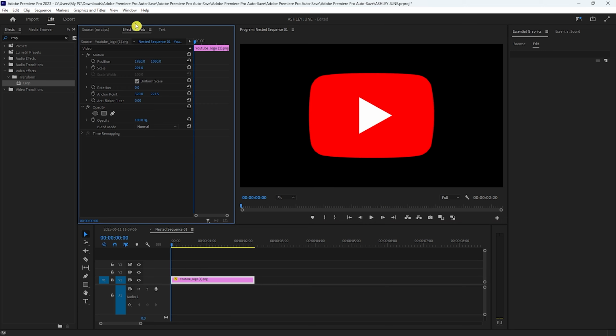So if you don't have this, go into Window and click on Effects so that you'd be able to see this tab, and just simply go for Basic 3D, which is this one. Drag this into the logo right here. So now we have that effect here.